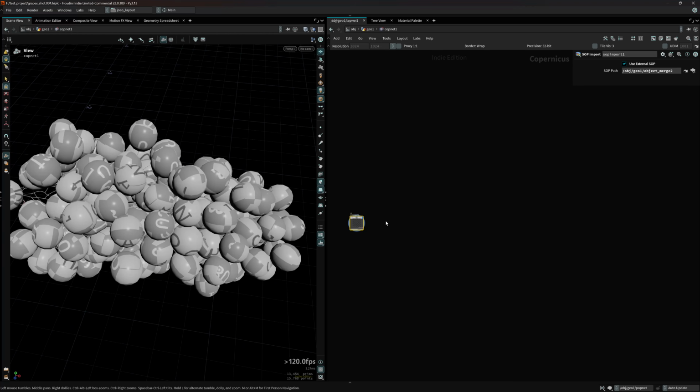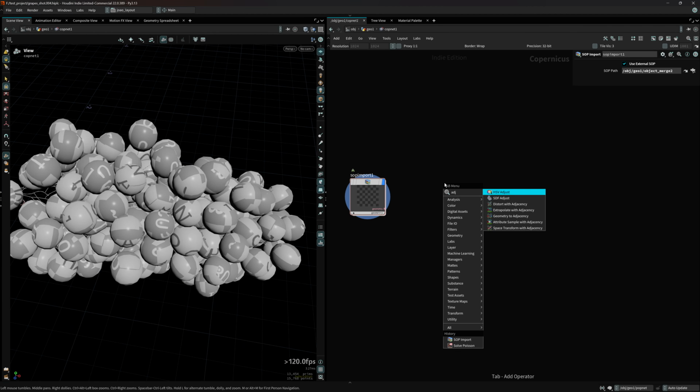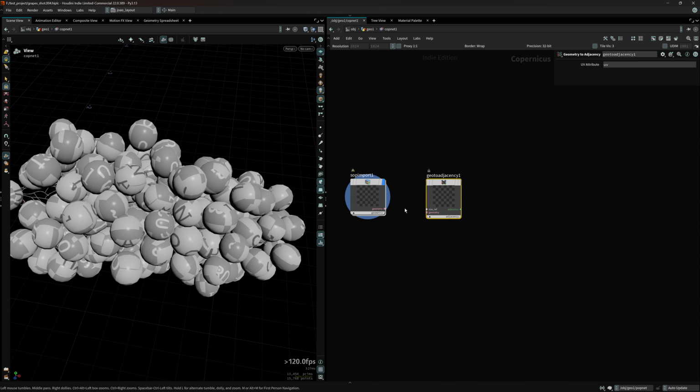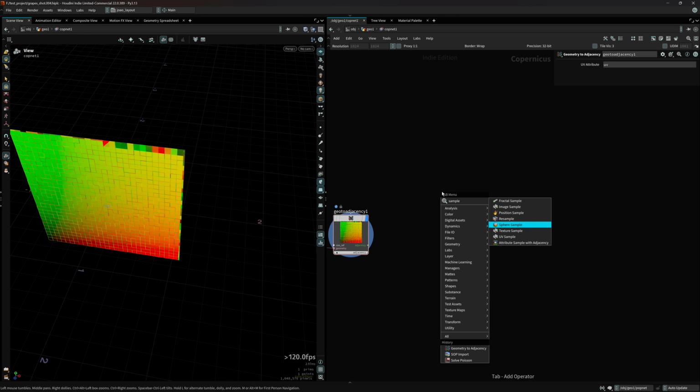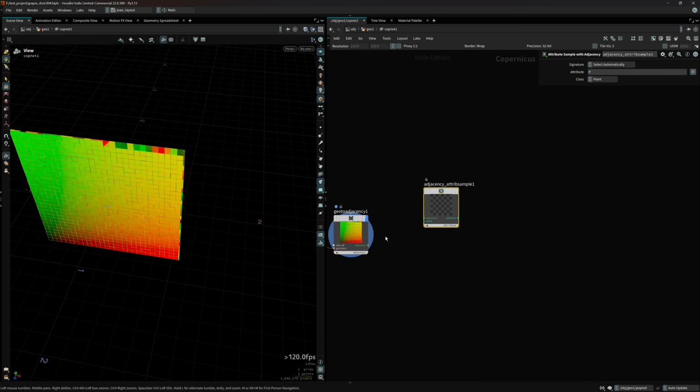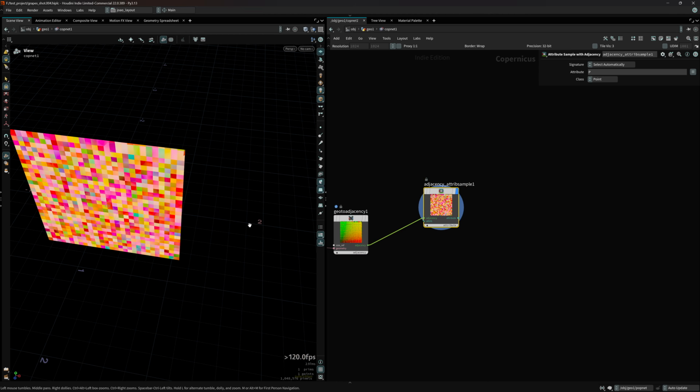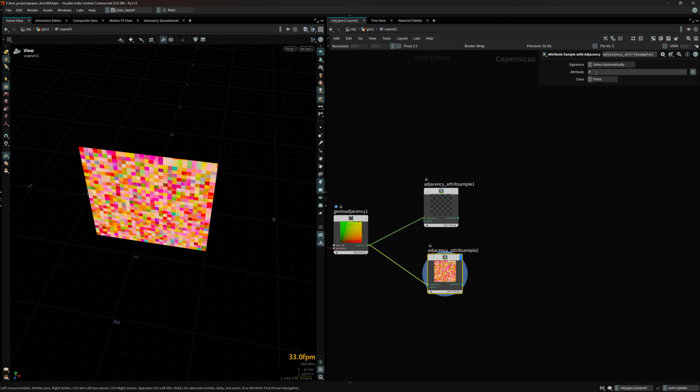But I want to proceed with this. So let's see what kind of issues we might have. So let's drop an adjacency node. So geometry to adjacency. We get this sort of result, and now let's sample the attribute. And we will need position. And we will also need normal.